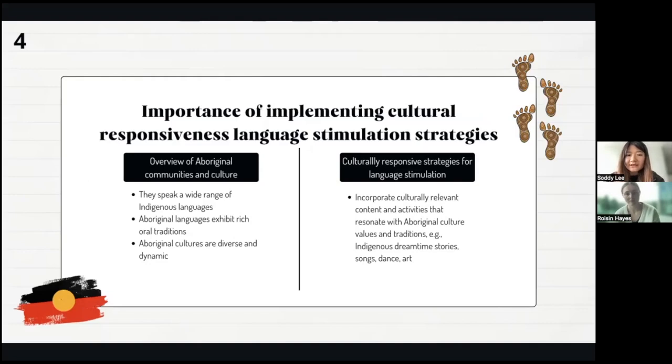Language stimulation efforts should incorporate culturally relevant content and activities that resonate with Aboriginal culture. We can incorporate Indigenous stories, songs, dance, and art into language learning activities, which will be incredibly beneficial to children.